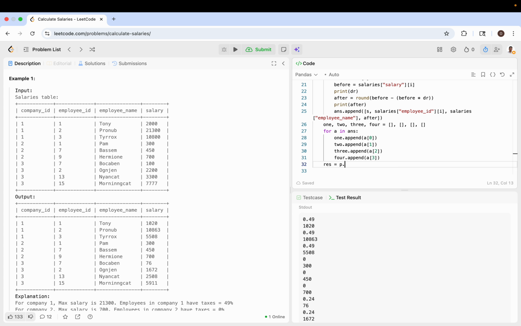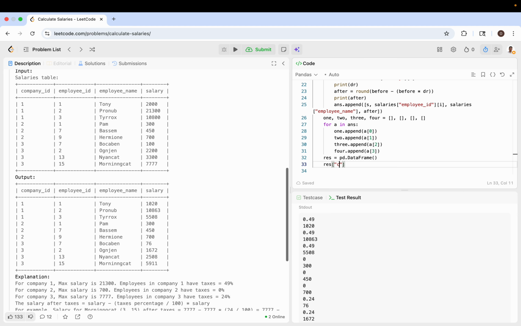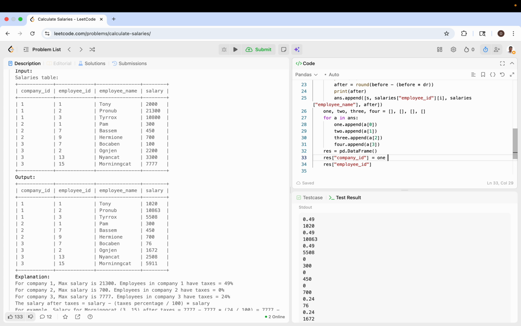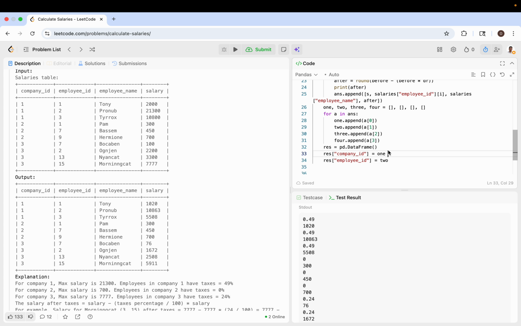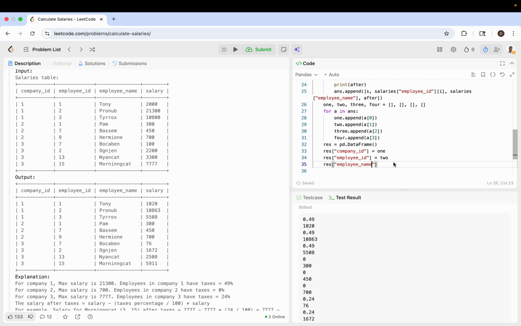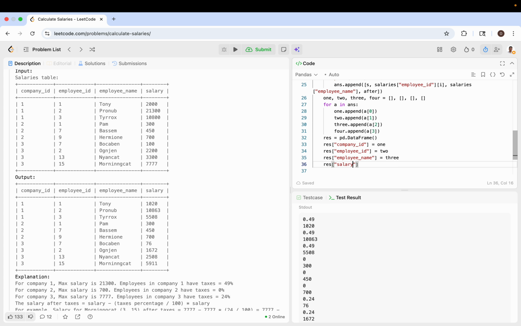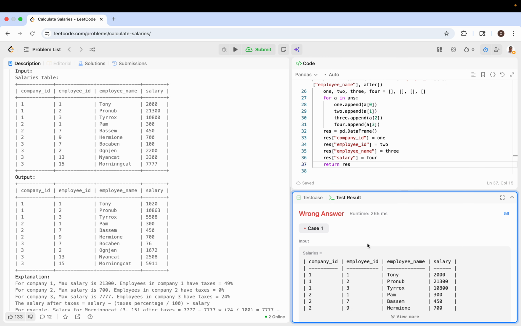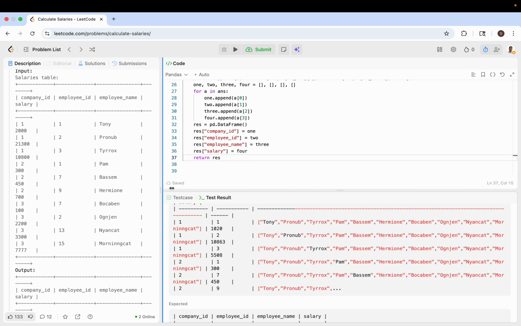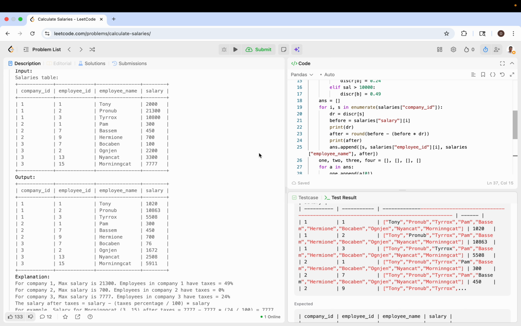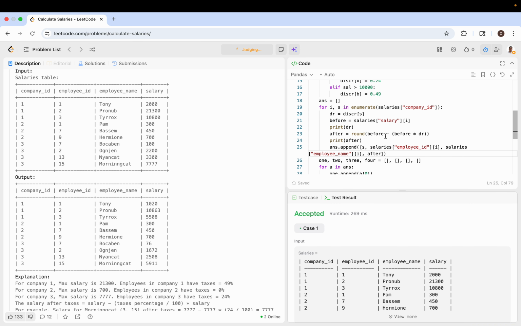Cool. So now let's create an empty data frame. Set company ID to 1, set employee ID to 2. Set employee name to 3. And last but not least, set the salary. And then let's return this data frame. So let's run this. Okay, so there's something wrong here. Okay, so the employee ID, employee name of i. Okay, cool. So let's submit it.